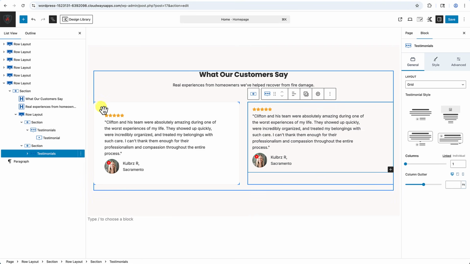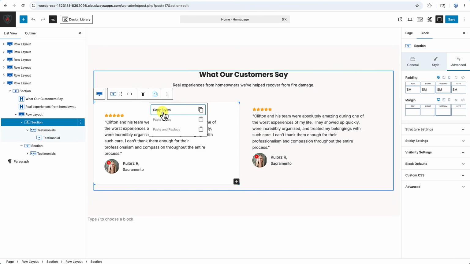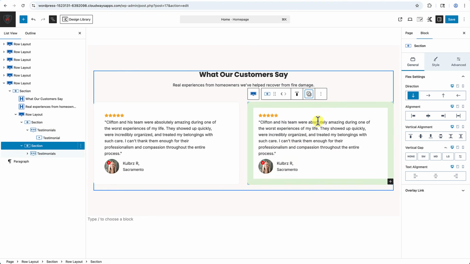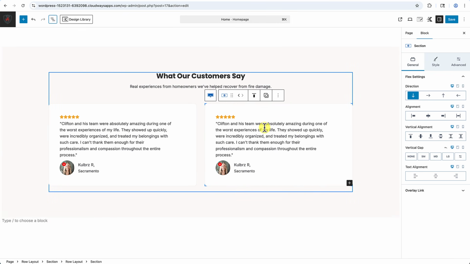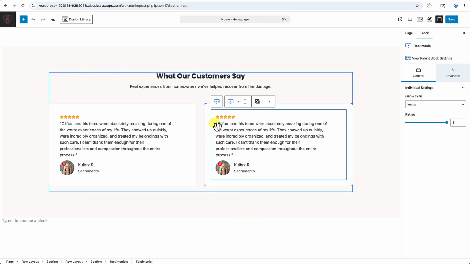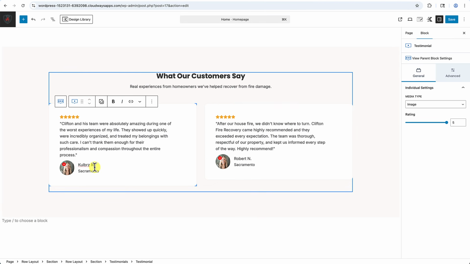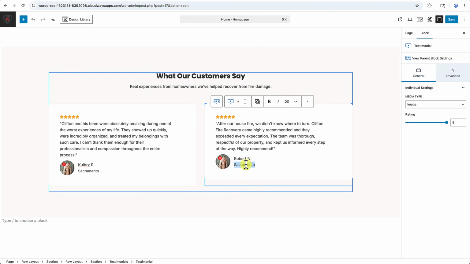Let's go back to this section. Click on the copy styles. Then we'll select the second section. Click on the copy paste styles, and then click on paste styles, and we'll have exact matching testimonials. So now all we need to do is change the content in here. And so to do that, I'm going to grab a completely different testimonial placeholder text, and we'll add it here. We'll change the name. That actually should be a period, not a comma. And let's change the city.